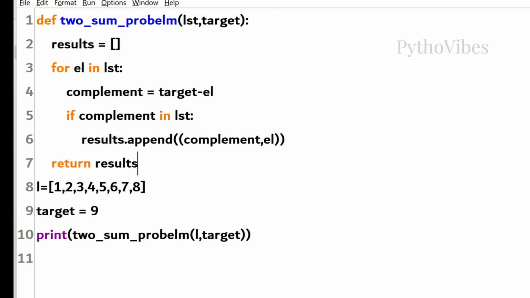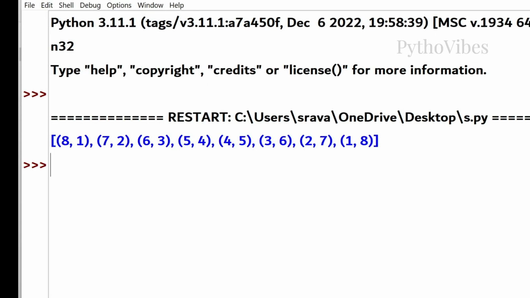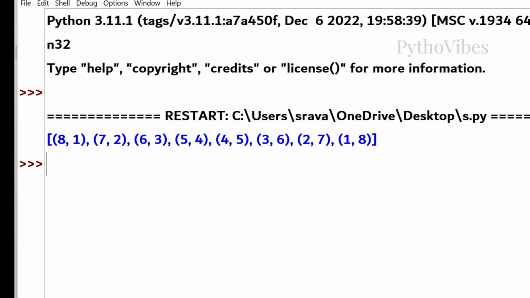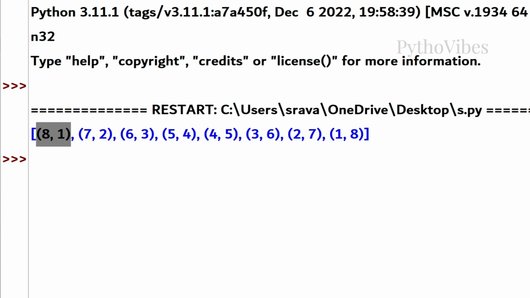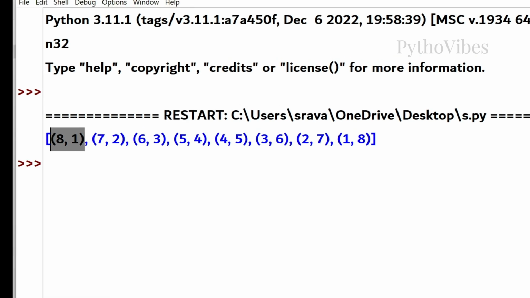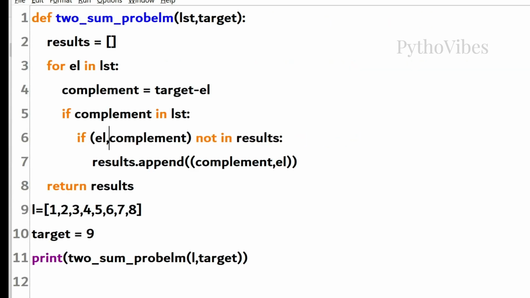Let me save it and run it. So this has all the duplicated elements as well, like 1, 8 and 8, 1. So these two pairs will add up to 9. That's okay, but it seems we have duplicate tuples. To avoid this sort of duplicate pairs, we can write one condition. If this tuple combination already exists in the results, then we will not do anything. And whenever it does not exist, only then we will append the tuple combination inside this results list. And then finally return the results.